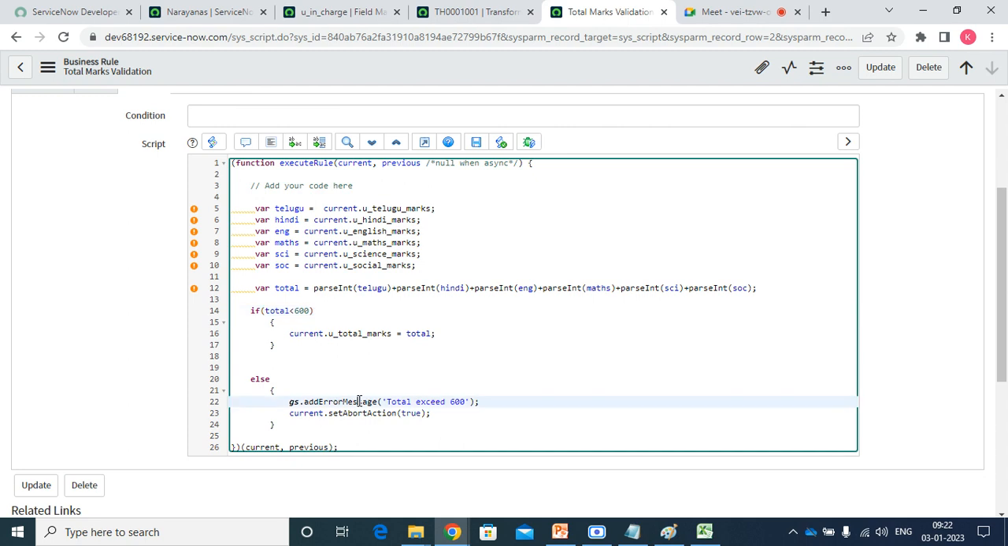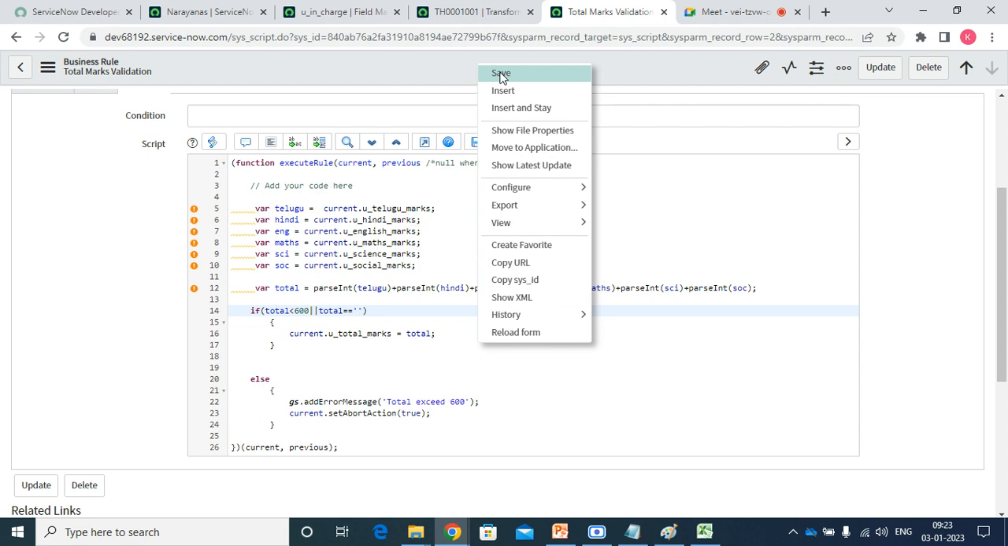See here from this one. So here what I am going to do is just add one more condition: marks and our total is equal to 0, or is empty. Is empty also. We need to save that one.